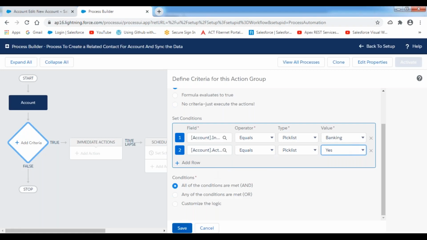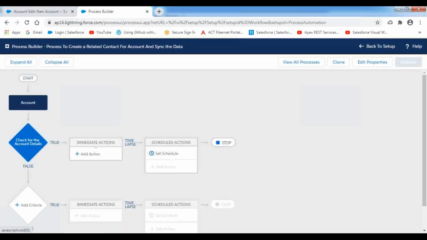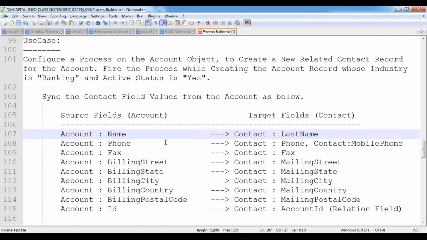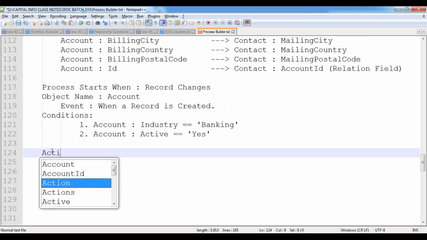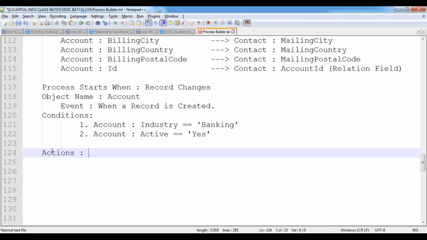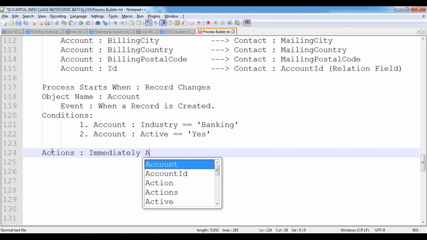Now click on save. So here it is indicating all the conditions are met, nothing but both should be satisfied, then only. Now click on save. Then what actions do you want to do here? I want to go with the immediate actions over here.